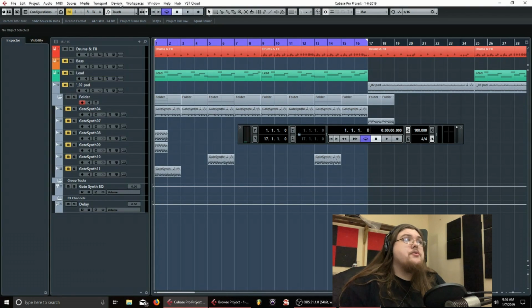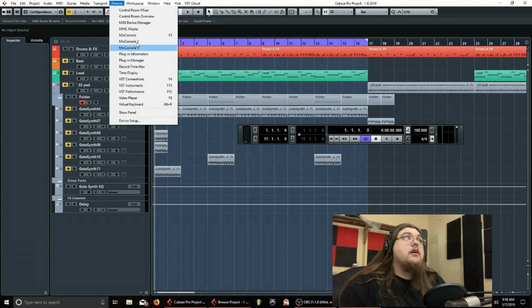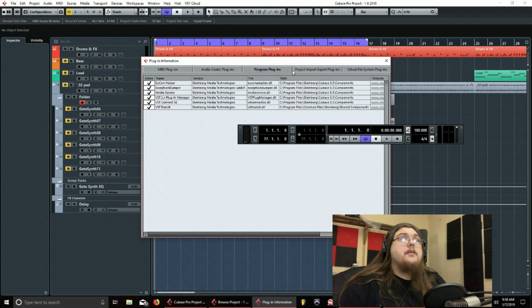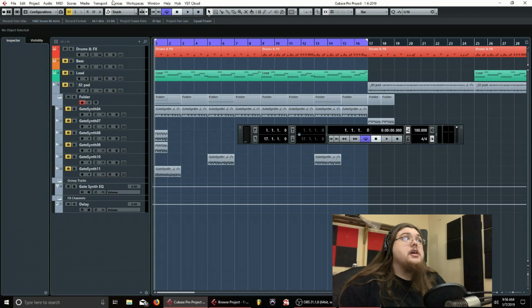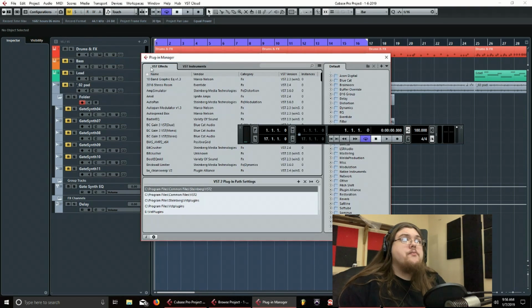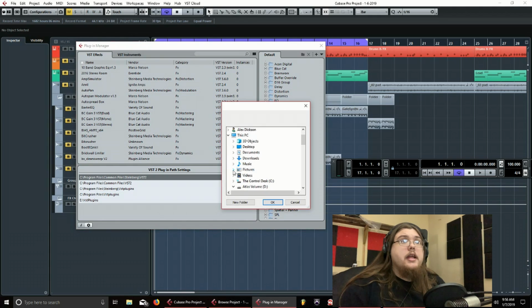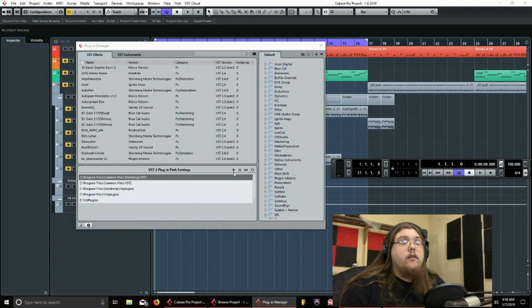Now we go into finding plugins. You come up here to Devices and you have Plugin Information and a couple of other things, but that's not where you go to find the plugins. You go over here to Plugin Manager. Let me move that out of the way. Down here is where you set your plugin path. You click the plus and you go find your VST folder. If you have a third VST folder on a separate hard drive, you can add it too. You can also delete a path, and you can also reset and rescan all. You have VST effects and VST instruments, and it has all your categories.